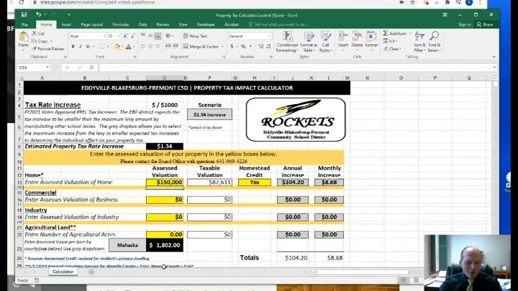We also can do agricultural land. It's very important that you choose the county that your land is in. I'm going to choose Wapello County. I'm going to put 550 acres into that yellow box, and now it'll do a calculation. And what we can see here is an annual increase of $589, or a monthly increase of $49.14, on a valuation of $440,000.